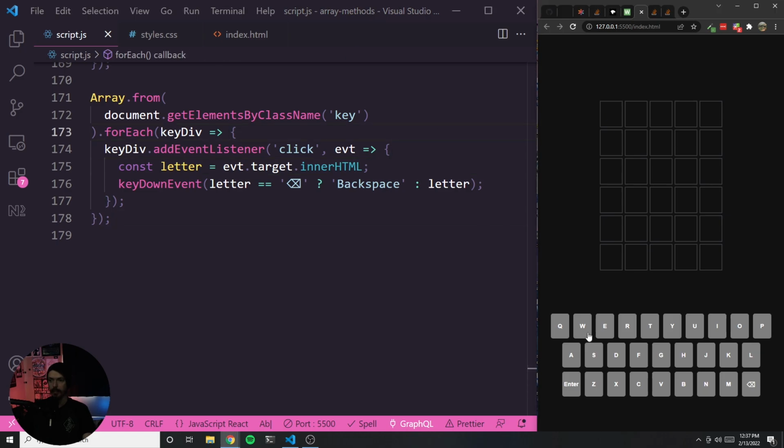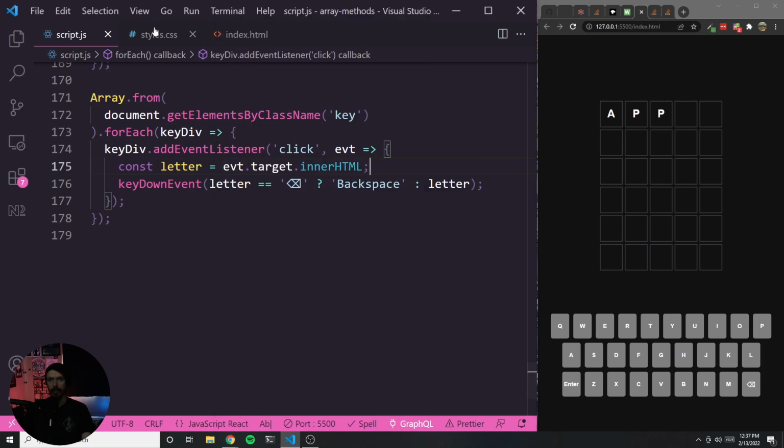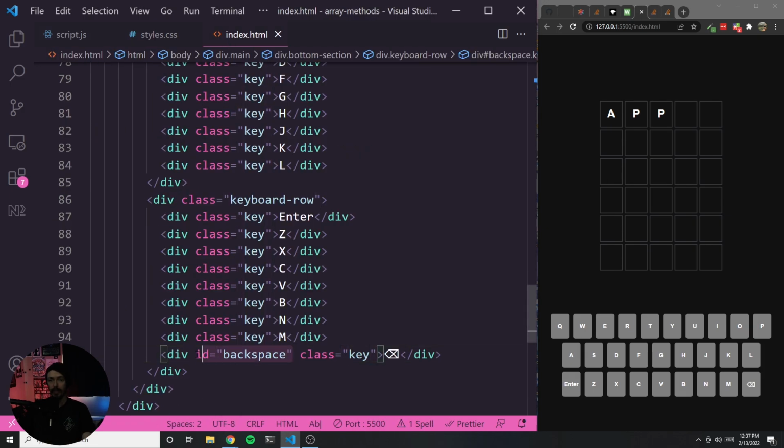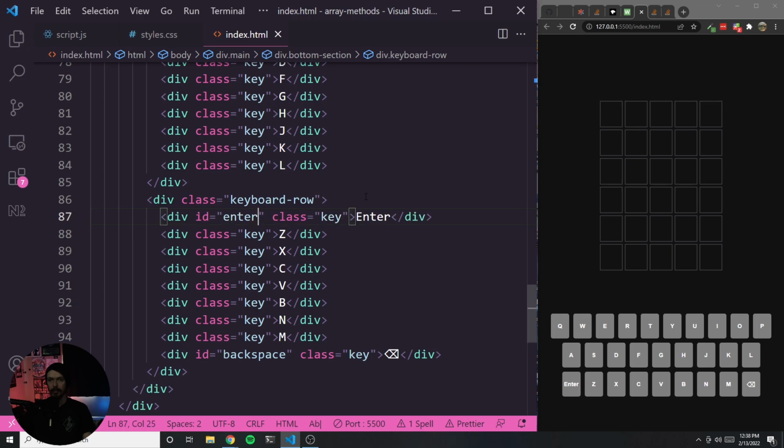So let's see what happens if I type in APP and then Backspace, it works. So APP, enter, not enough letters. So the key pressing down here actually works. But there's one thing that I'm noticing: the enter and the Backspace buttons are slightly larger than the rest. So I'm going to probably add an ID for the enter button as well. We'll just say enter. I just deleted it by accident.